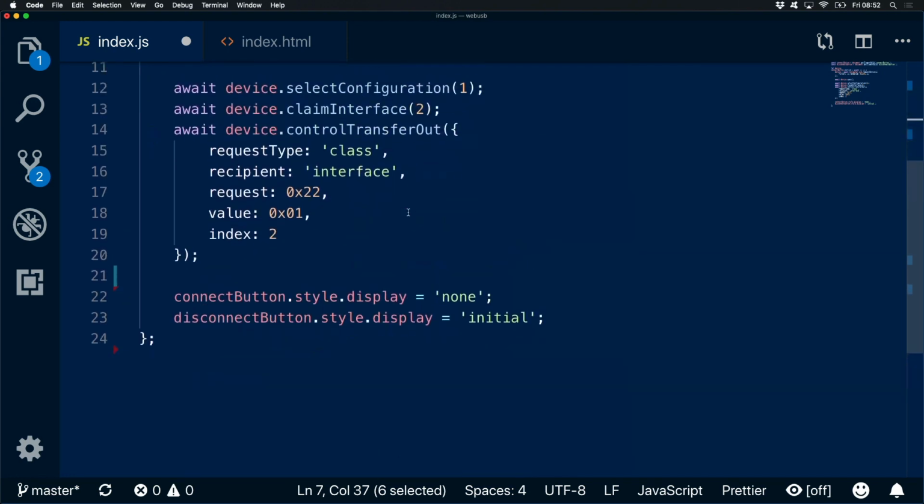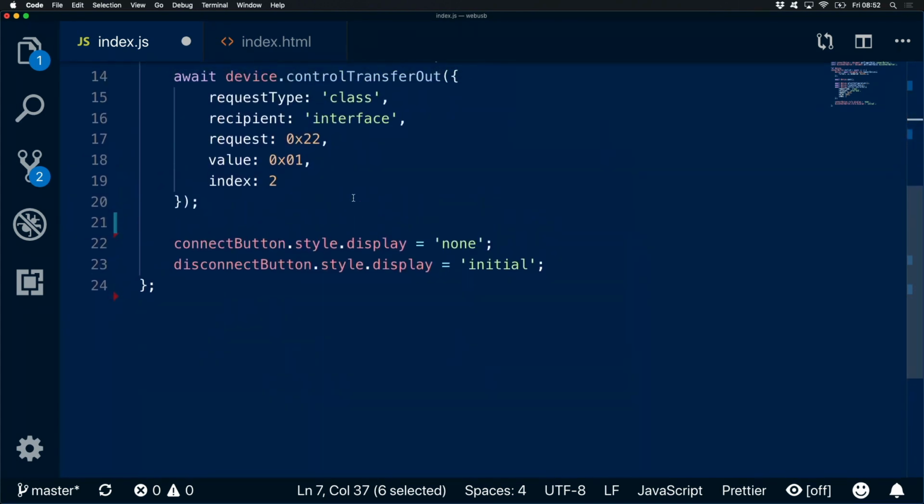Opening the device, selecting configuration, claiming an interface. And at the bottom, just showing and hiding the connect and disconnect buttons. Save that. Oh, shoot. Did I lose an Arduino? I'll get that now.